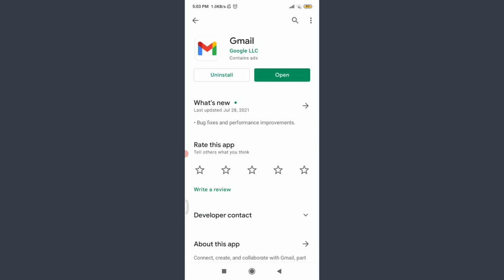Or you can even watch what's new and see when your app was last updated. So if you have an option of update, tap on it and make your app updated. This could help you fix a login error on Gmail.